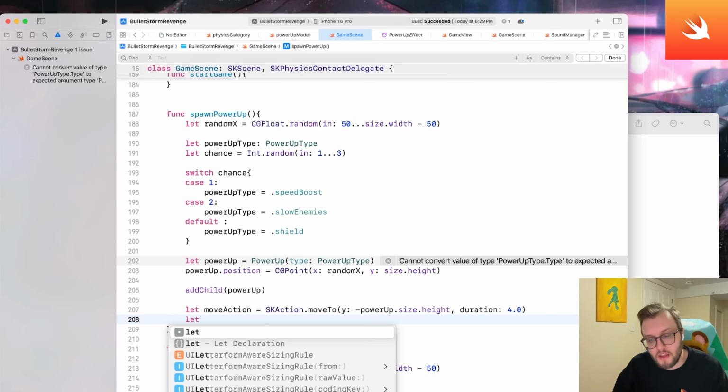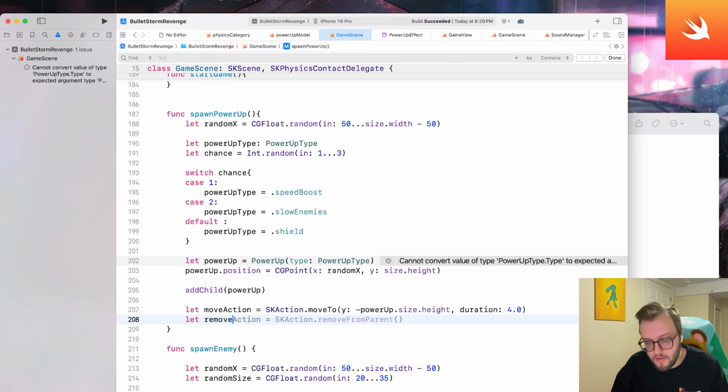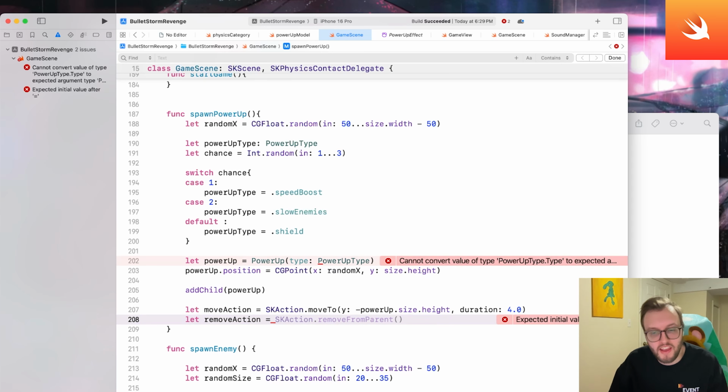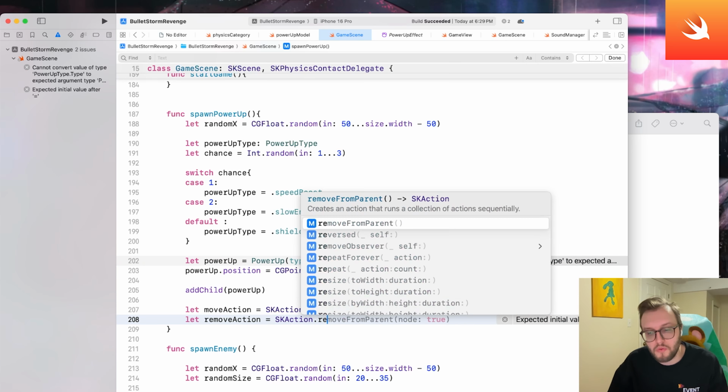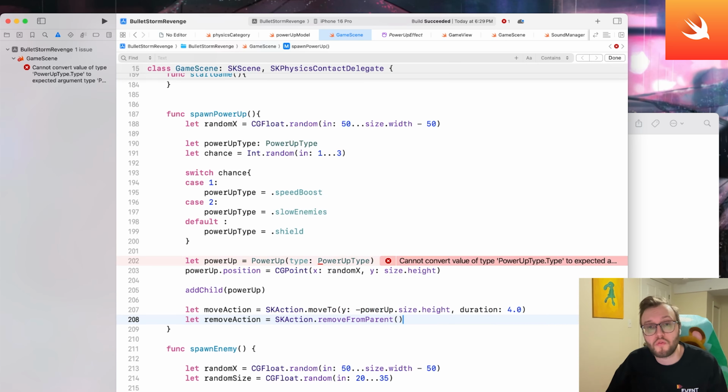Then I'm going to create a remove action, right? We don't want to have things falling into oblivion forever. And for that, we're going to have the SKAction.removeFromParent. We're going to remove it when off screen.